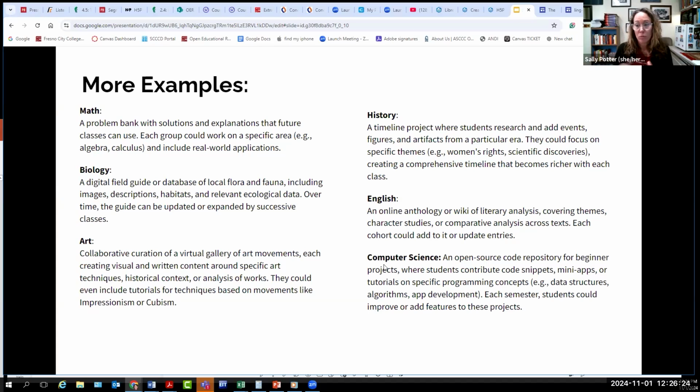So, it could be something that you do across classes, or you could even do it within the same course. So you could divide the students up into, say, 4 or 6 groups, depending on how big your class is. And then each group could create something for other groups in the class to work on.